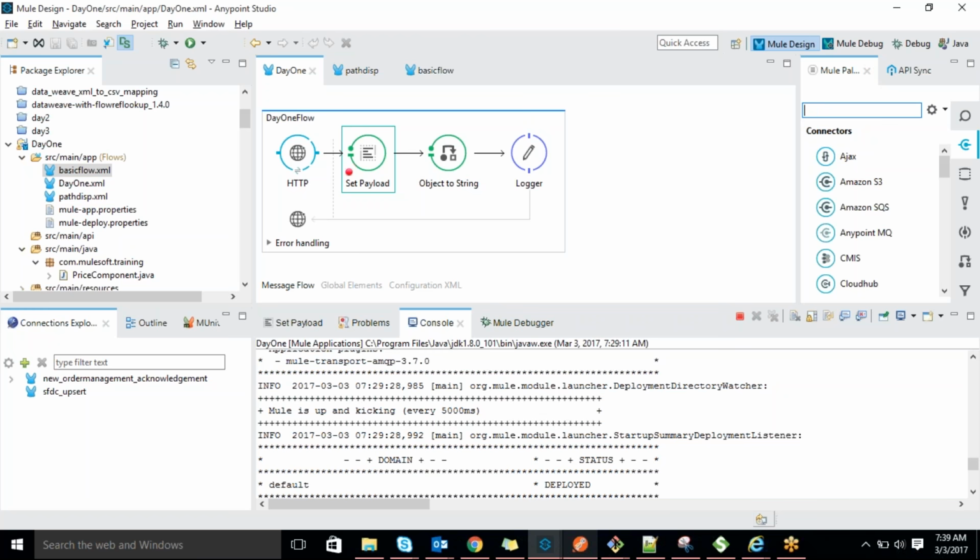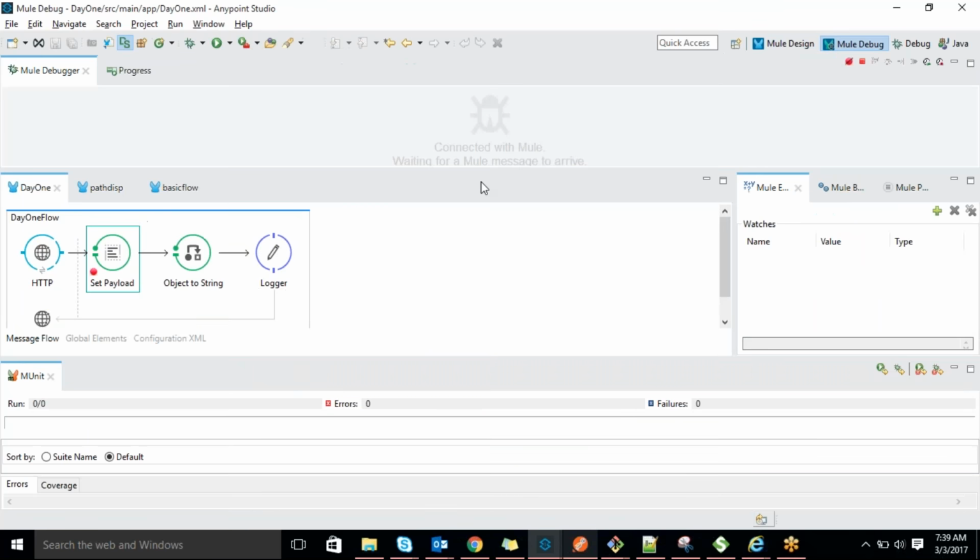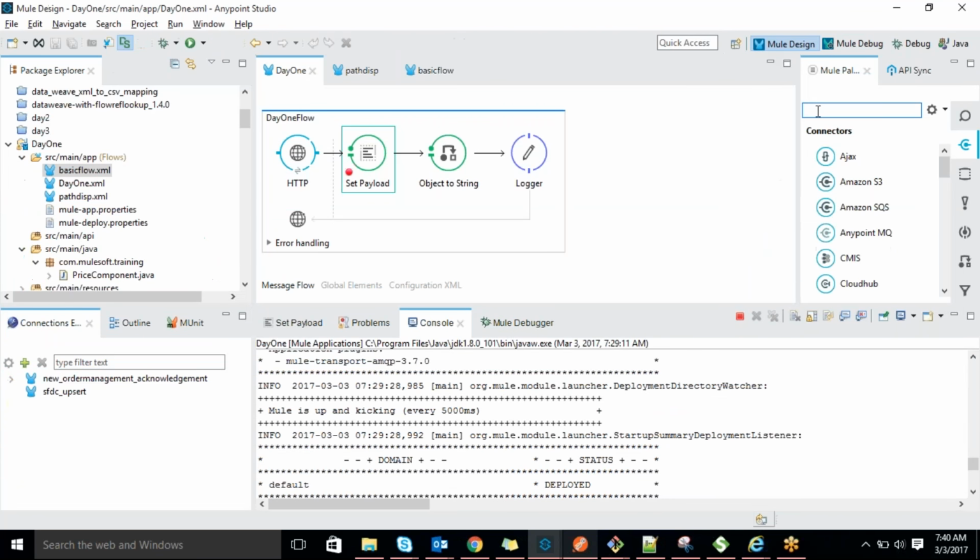How will we know which format we are getting? In the Mule debug, we can see clearly. Previously I showed it was coming in the form of buffer input stream, right? Suppose we are getting a byte array, then we have to check the palette: is there any component to convert a byte array? Yes, there is: byte array to object, byte array to string. If not, then we have to choose a different option.